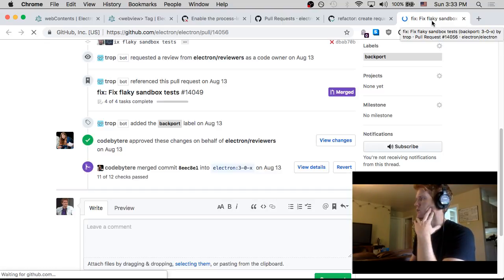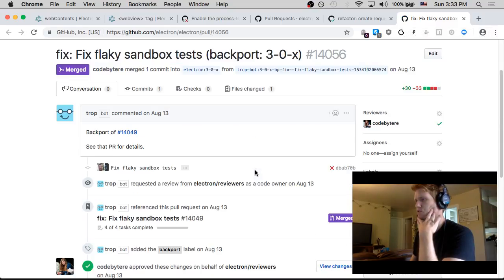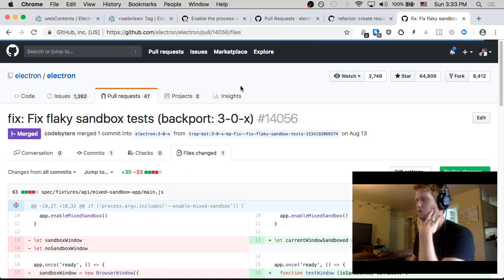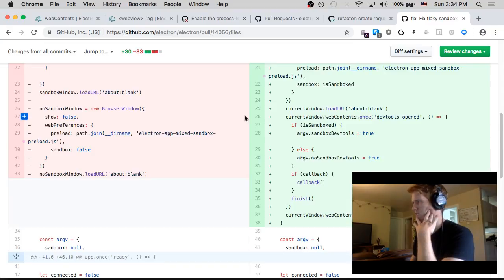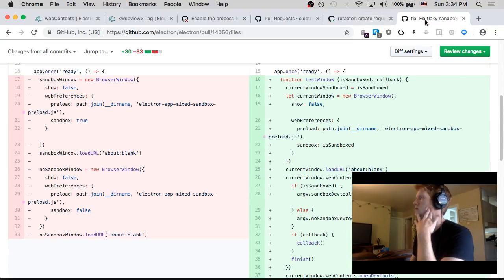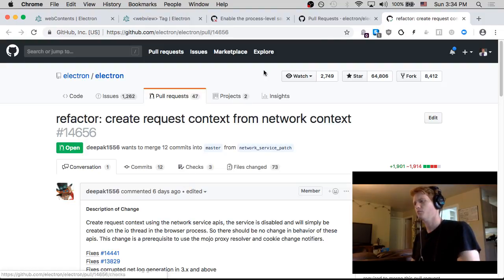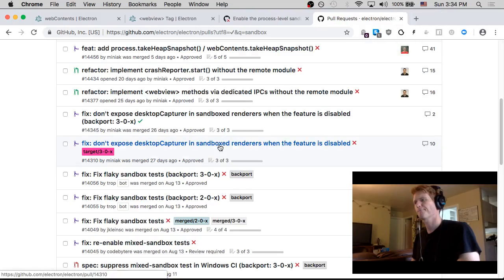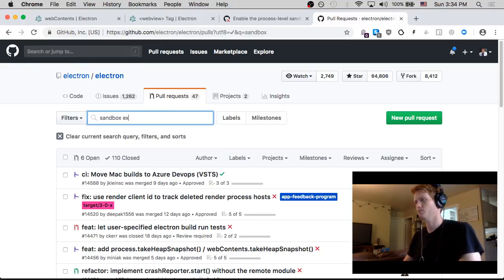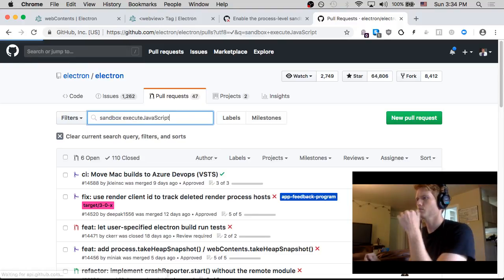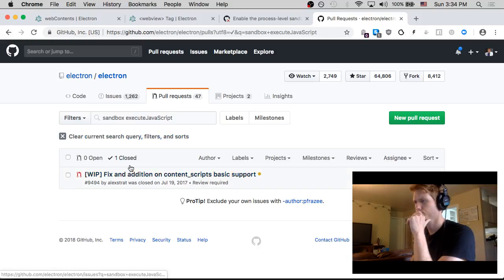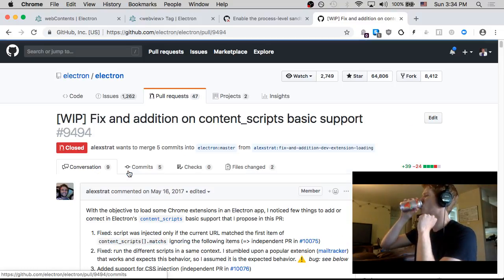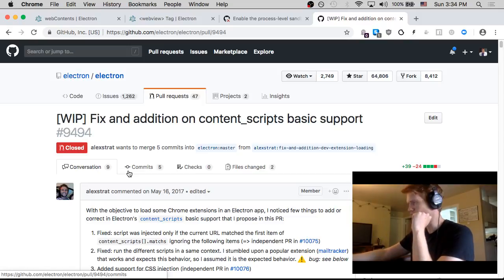So I'm looking into the issue board to see if there's any indicator as to why these calls would be failing like they are. Specifically, it's with the sandbox execute JavaScript. It's just not doing what it's supposed to. So why would that be? No, that's not what we need.